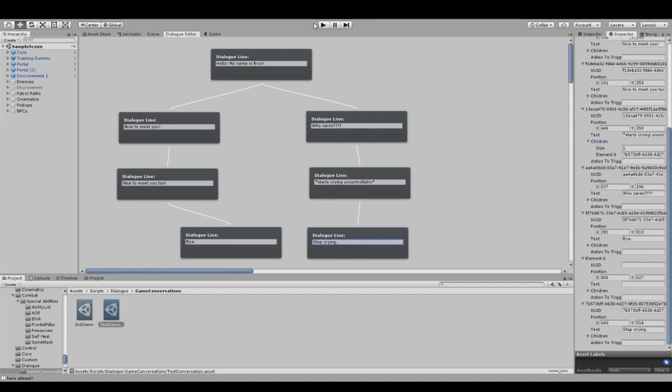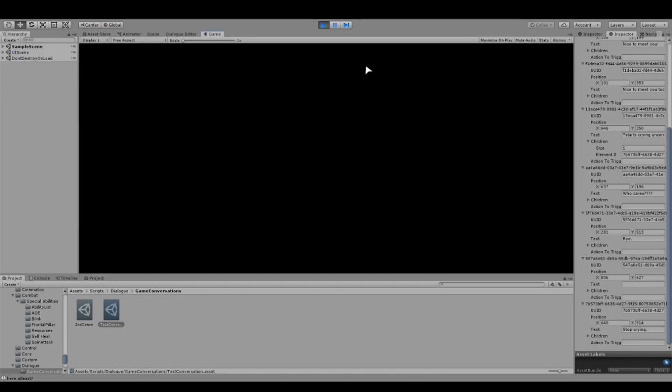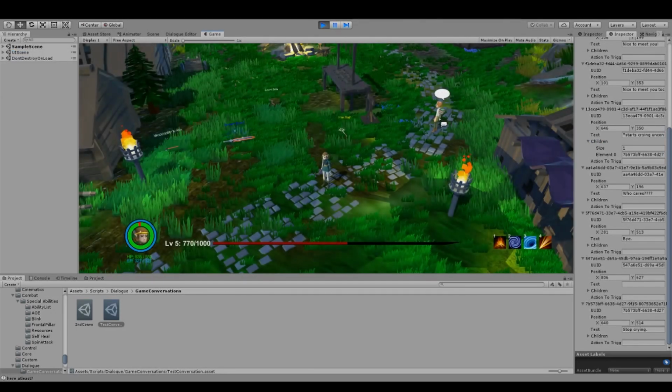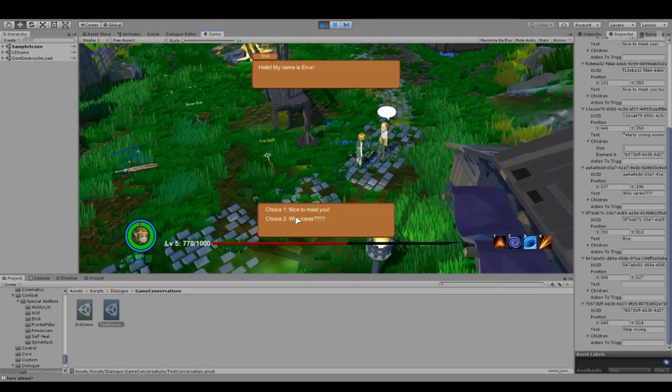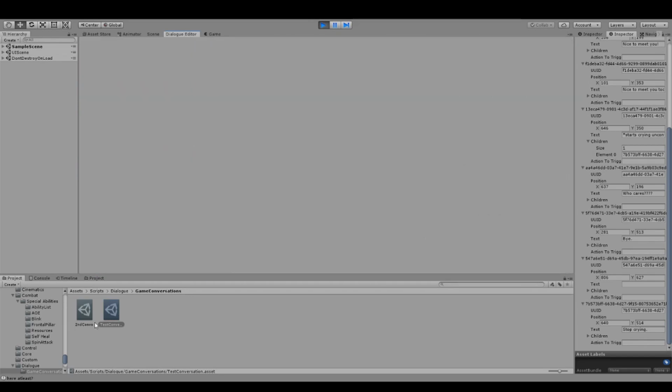So now if I save this and press play and then go into the game, it should make that difference within the game. So as you can see, it now has a different dialogue option compared to what it was before.